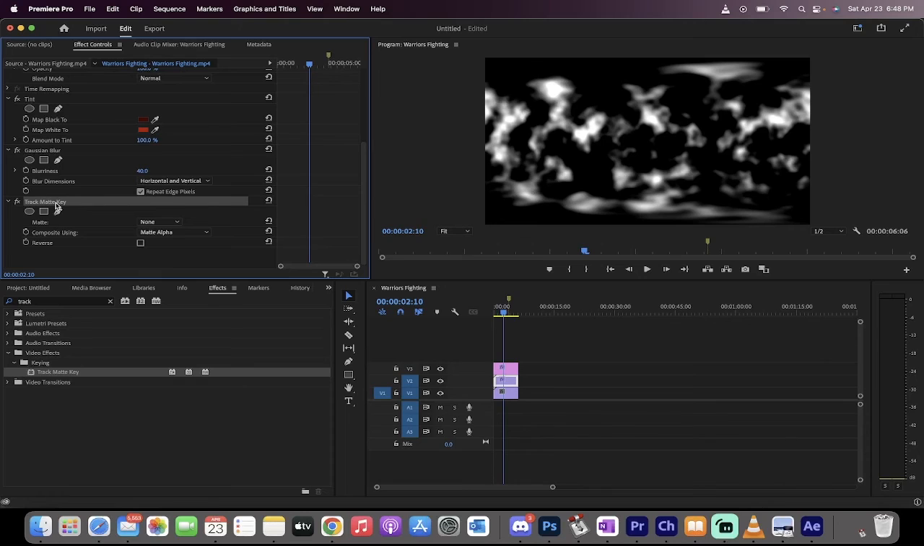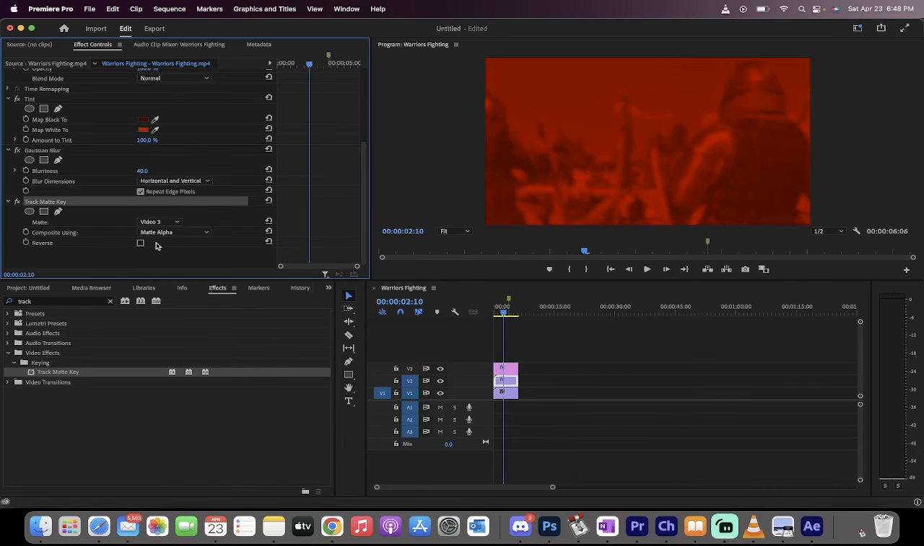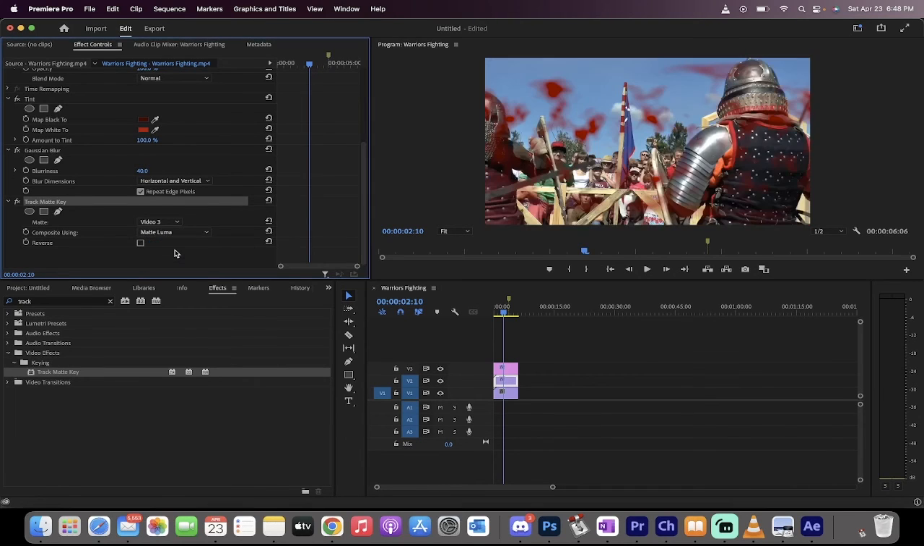Geez, that was a mouthful. What we want to do is we want to just go ahead and adjust the mat. So instead of the mat of none, the mat needs to be video three. So we're pulling in the red. Now the composite, instead of using the mat alpha, we're going to take the mat luma. And that means we're basically taking the brightness.